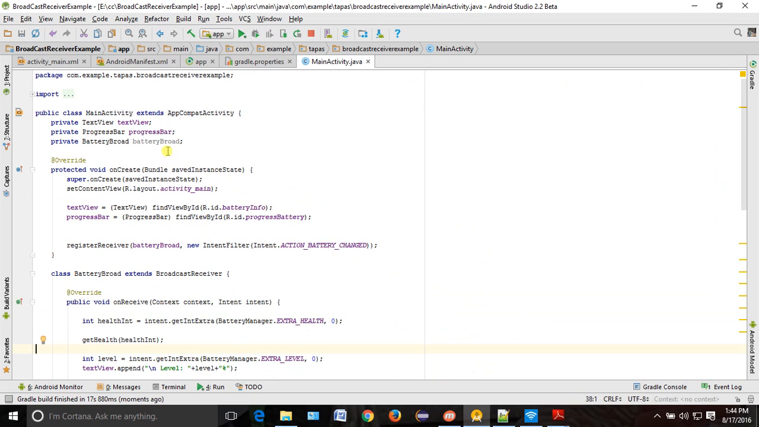Okay, so try to understand. We have created this battery broadcast, but we did not create the object of it, right? So how to create the object? Equal to new battery broadcast. That's all. Over. So now what will happen? If we run this code, it should give us the data.